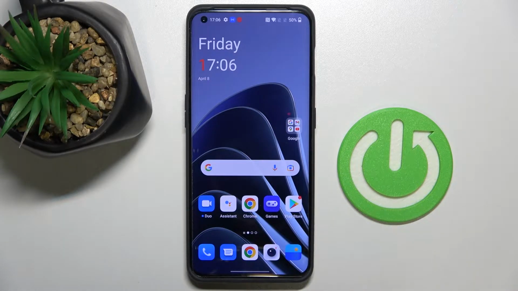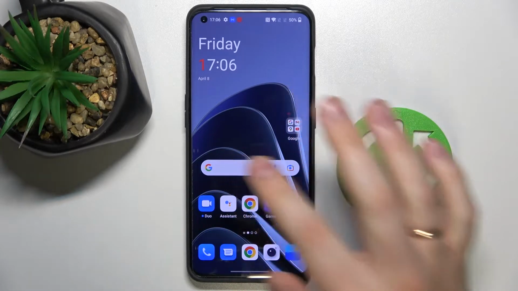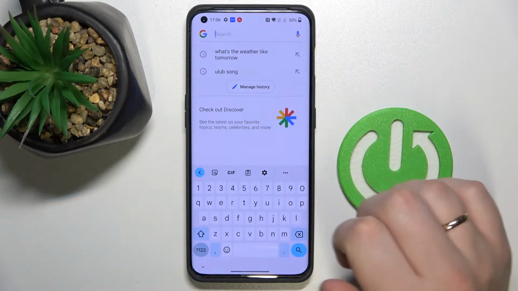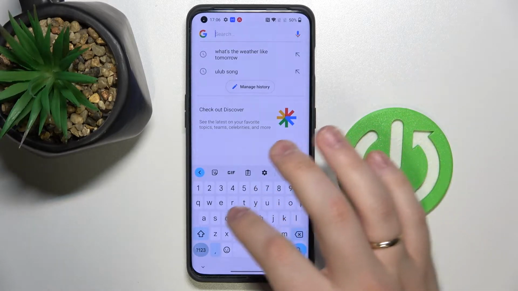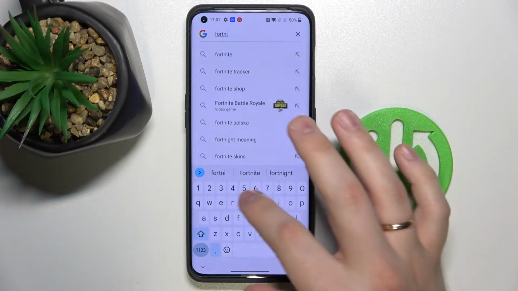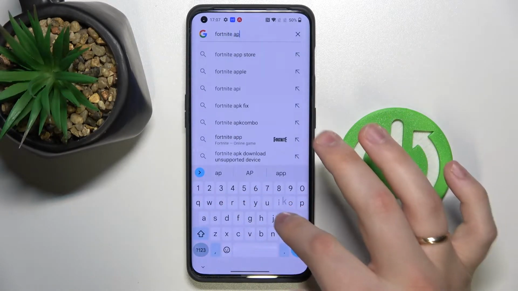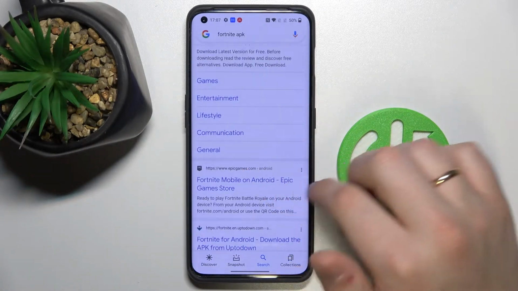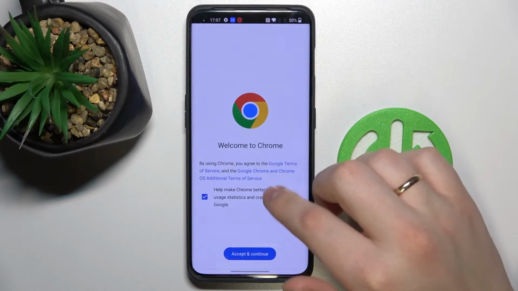As we all know, you are not able to download Fortnite from the Play Store itself, so in order to get the game download file, you gotta open up any search engine you'd like. I'll just go with Google. Here, just type in Fortnite APK. Then on the result page, just look for the Epic Games web page.